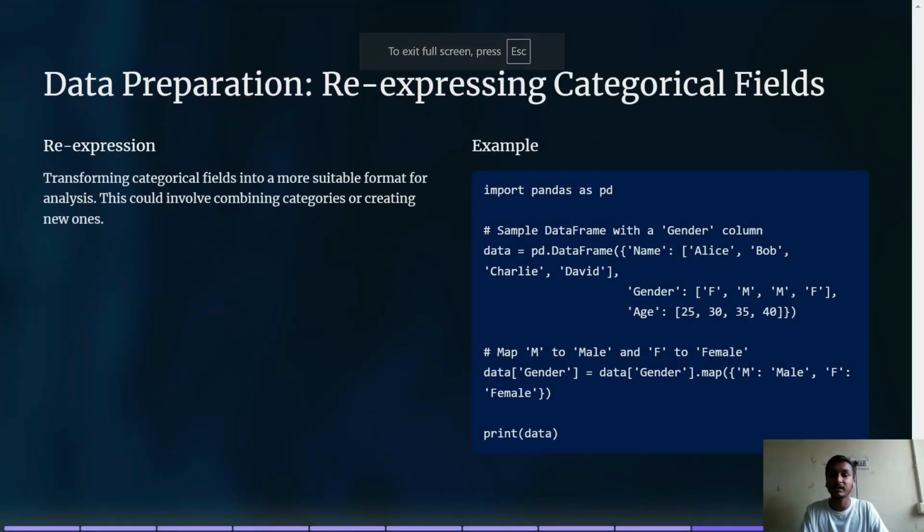Now data preparation, expressing categorical field values: transforming categorical fields into a more suitable format for analysis. This could involve combining categories or creating new ones. Now let's have a look at the example code. First we are importing the pandas library, then we are creating a sample data frame with a gender column and age column. Now we need to map M to male and F to female. As we can see, in the gender column we are using F and M, and now we need to change it and map M to male and F to female.